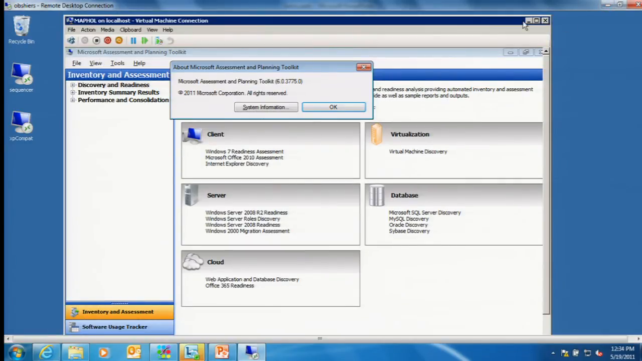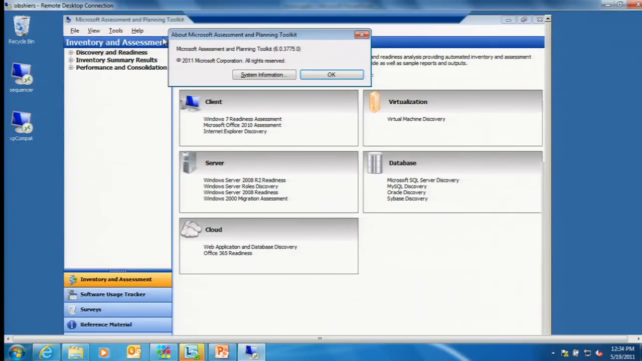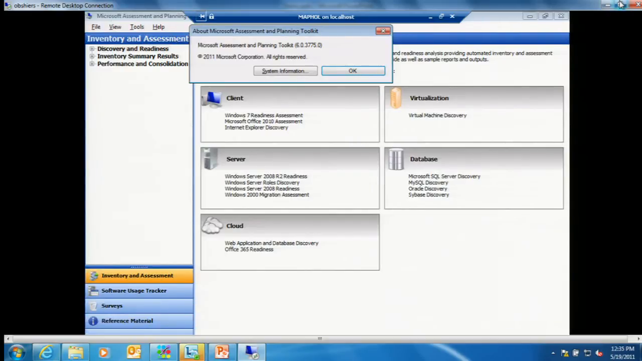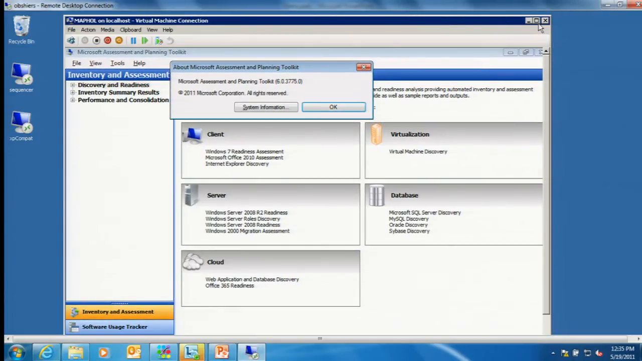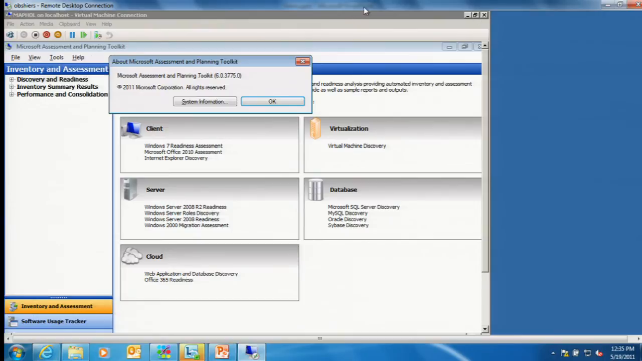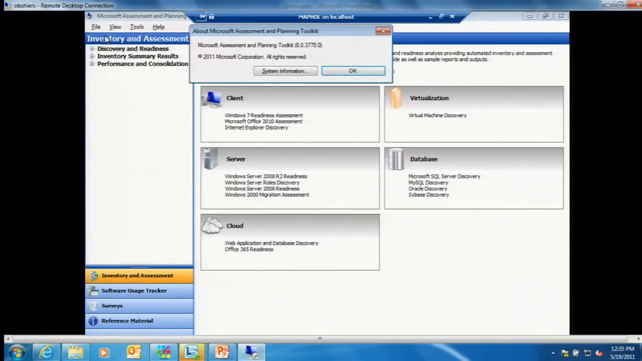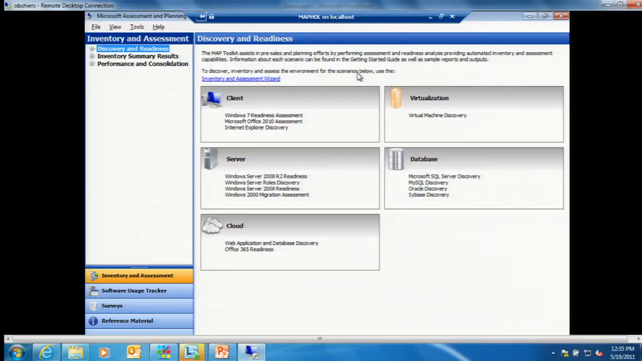So it's an iteration of what you've seen before. Those of you who have seen MAP in the past, this probably looks pretty familiar. So you can see we have MAP. I'm going to full screen this for you so you can see as much as we can. So MAP is running for us already. You can see it's version 6 build. That's great. Everything looks sort of similar. I've already carried out an assessment, so I have a handful of machines I've assessed.